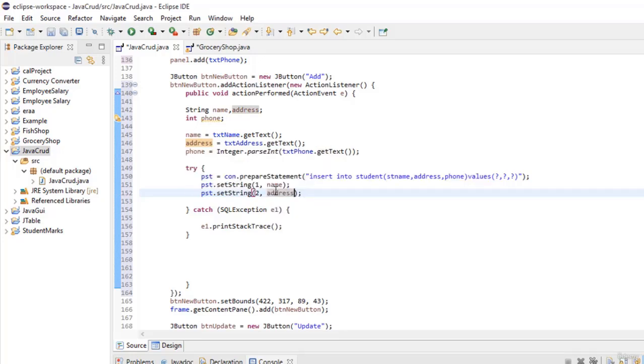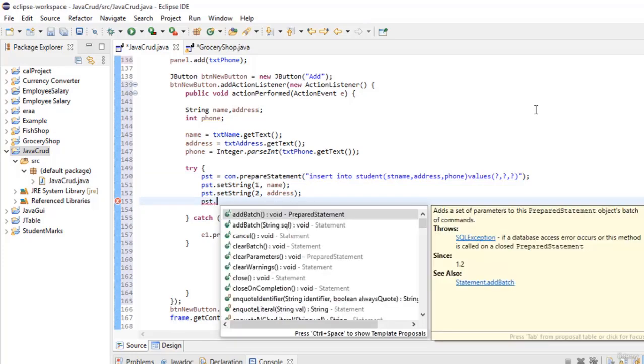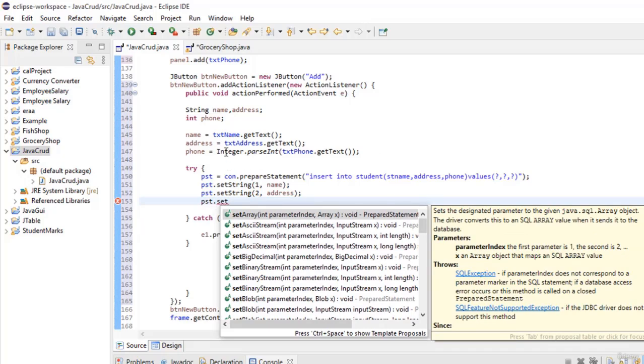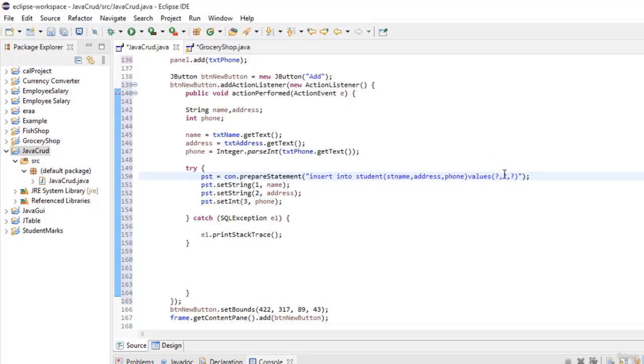The sequence of field names must follow the sequence of columns in the database table. The name should go to the first question mark, the address to the second, and the third one should be the phone number. So pst dot setInt, because its data type is int. So three, the third one is the phone number. That's it. It goes to the third question mark and is put into the relevant column. First the name, second the address, then the phone number.